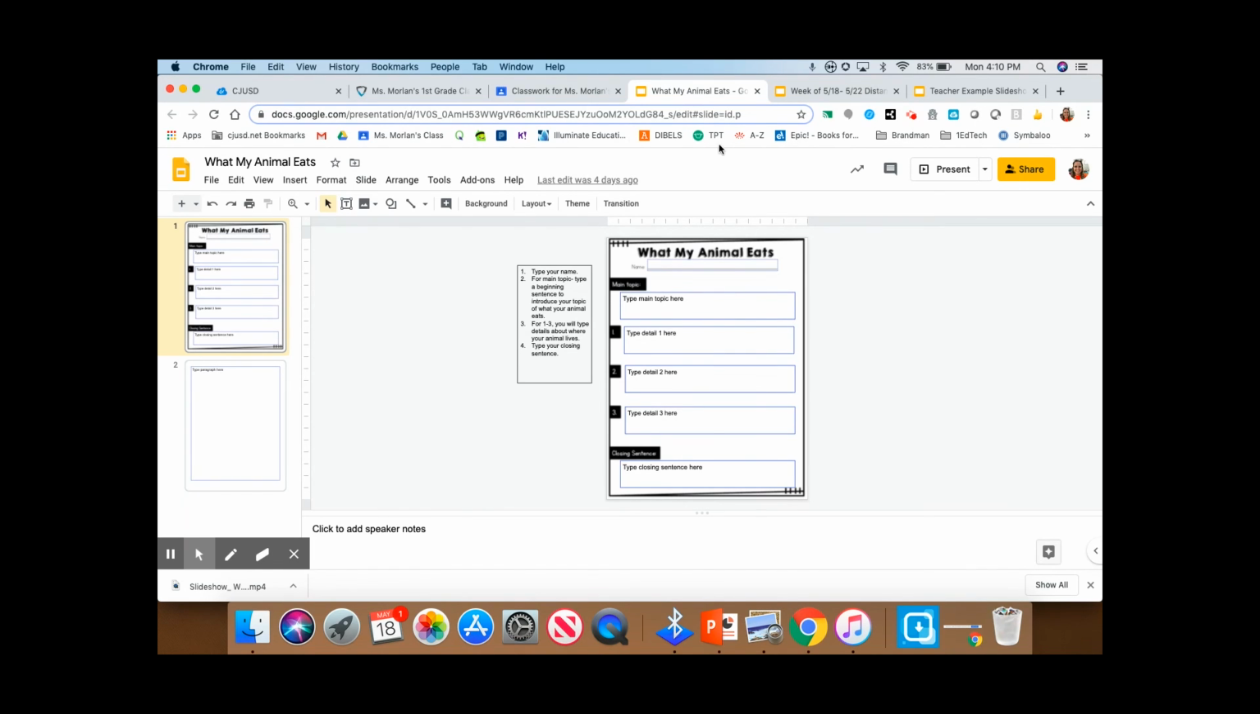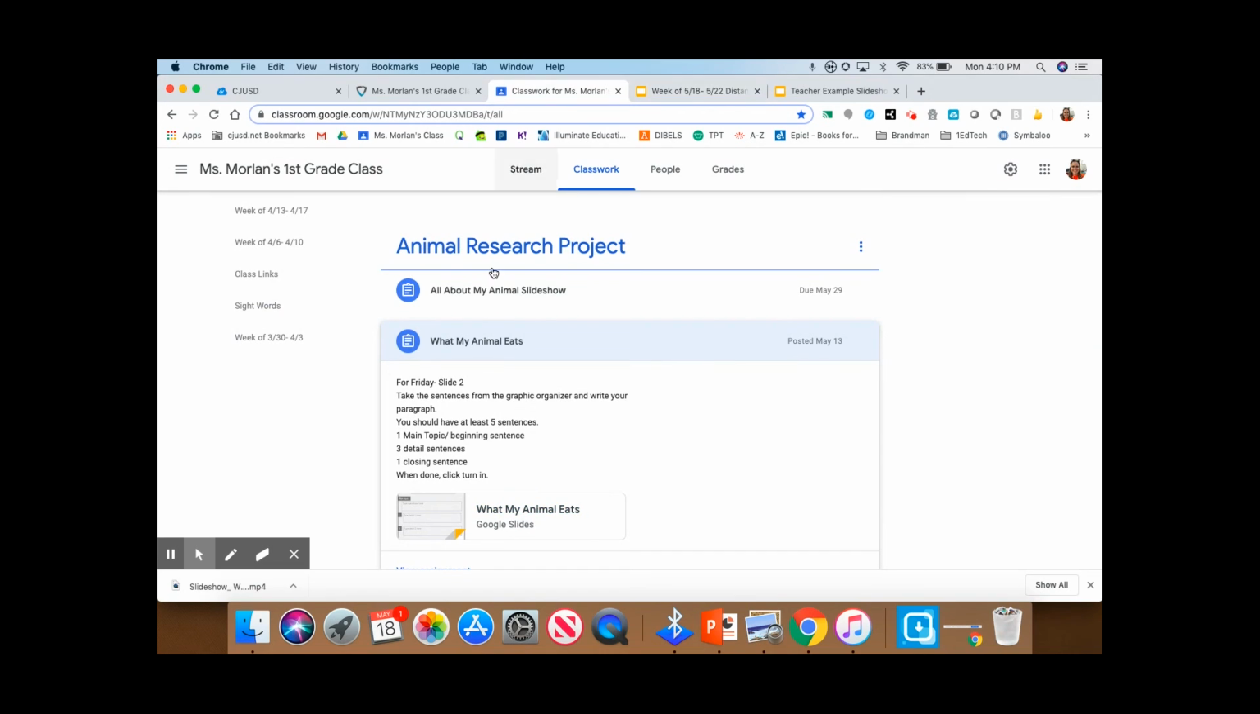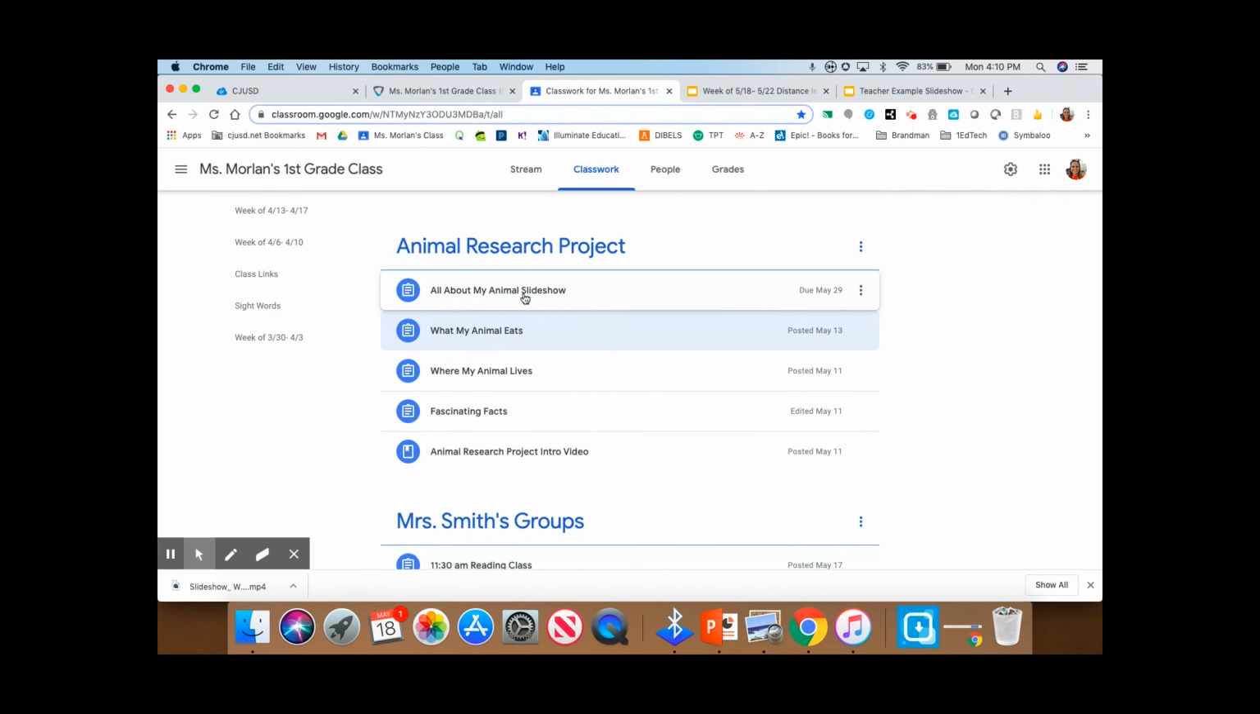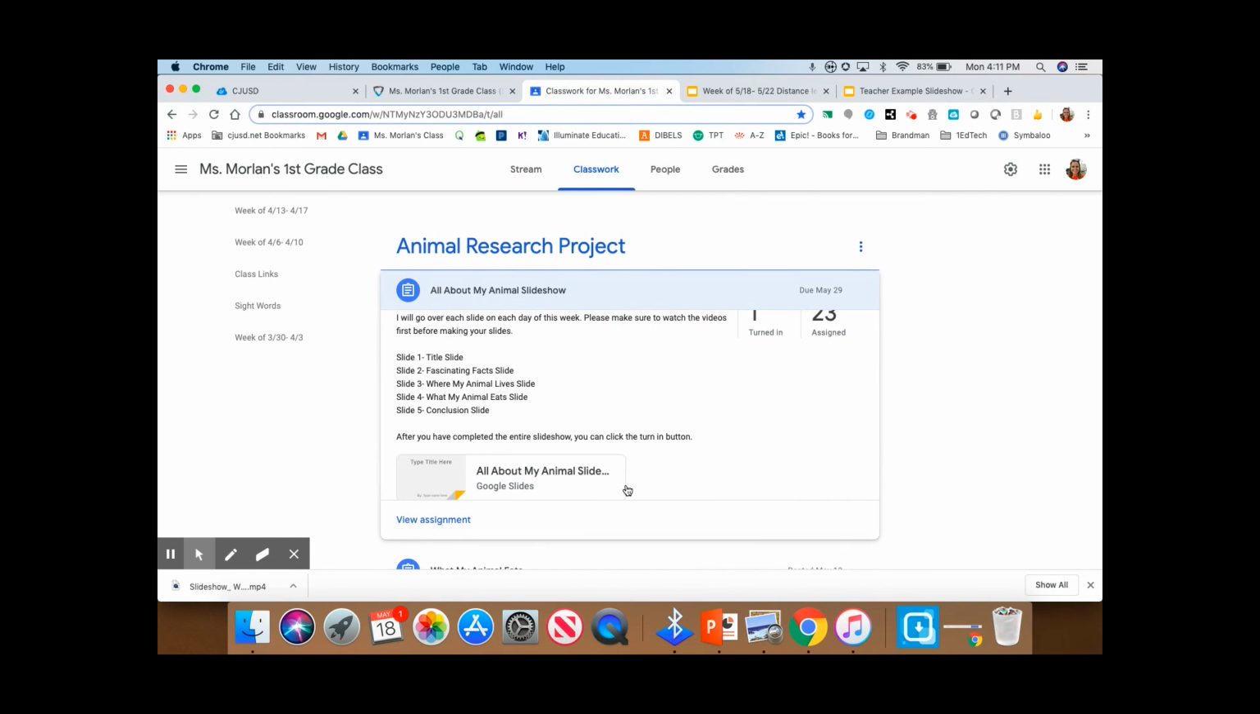All right, so I'm going to close out of that, and then for your slideshow, you're going to make sure you go to All About My Animal slideshow, and you will click here. It will say your name, and remember, whatever you've done in your slideshow, it will already be saved. So if you did the title page, it will be saved. If you did fascinating facts and where your animal lives, it will all be saved, and then you will continue on to what your animal eats.